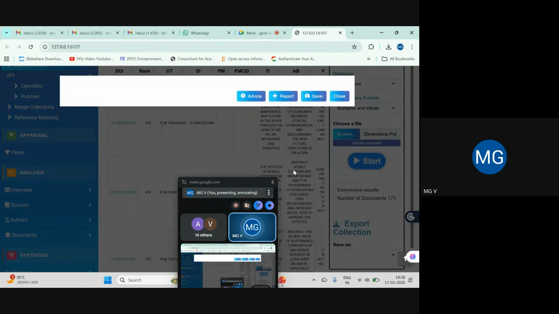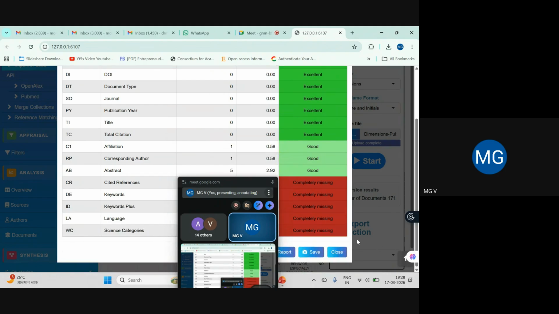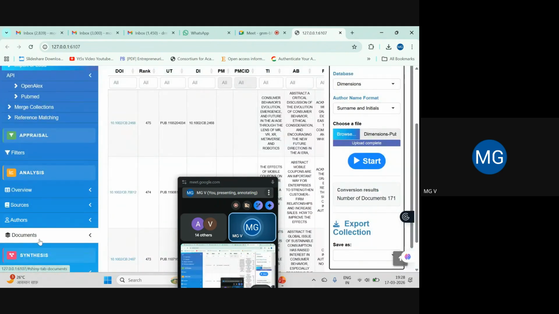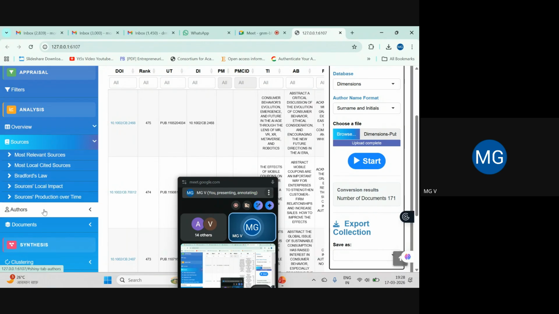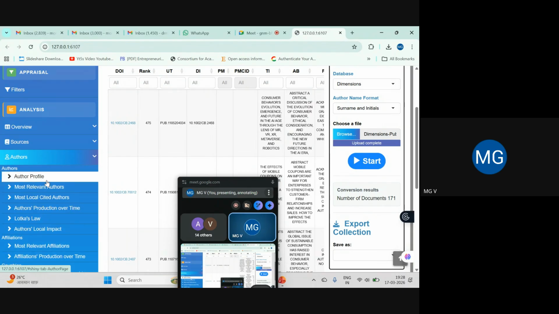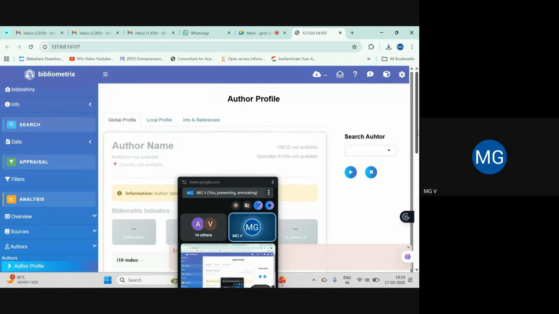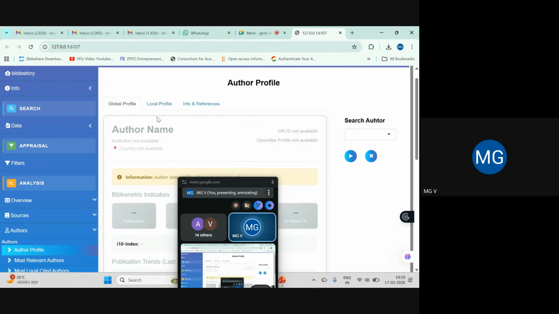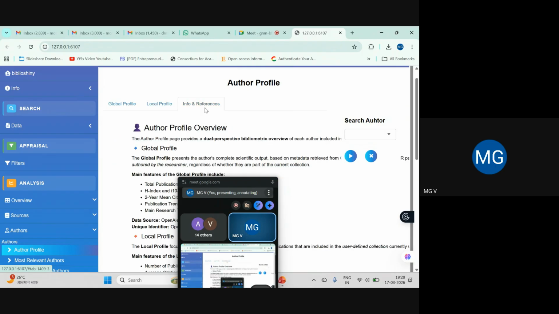Right? Here you get the summary. Yes. Right? Close. And what options we were looking here? Yes. Overview we have discussed. Then sources we have discussed. Then authors. Based on authors. Author profile. Let us see what happens. See. Again click this option to generate the results. Global profiles. Local profiles. Information. And relevance. What happened here?